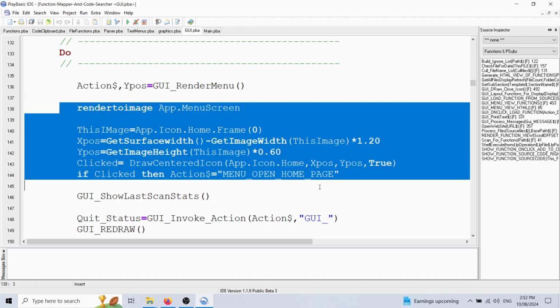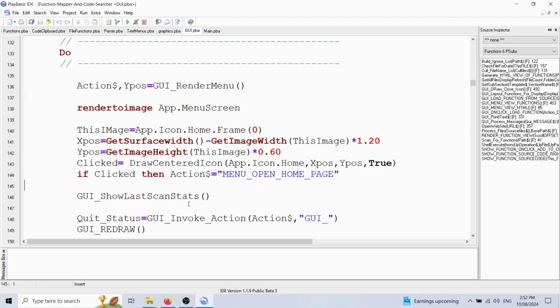We can render some more stuff. In this case, I'm just drawing an icon to the screen, drawing the stats at the bottom of the screen about what functions were found, how many files were scanned, how long it took, and how many things are currently in a clipboard.